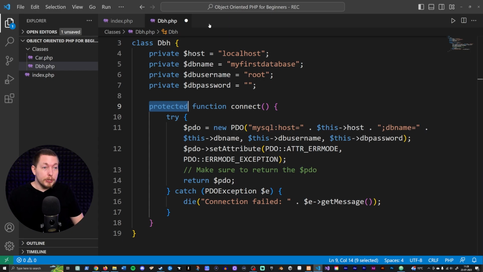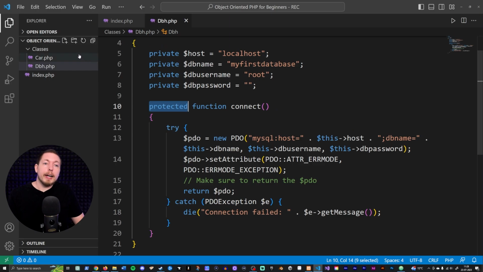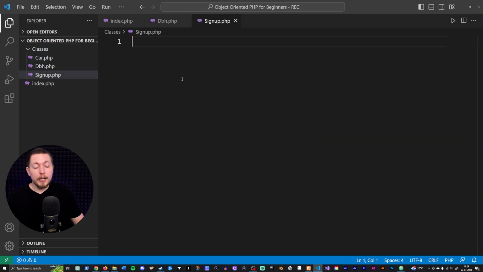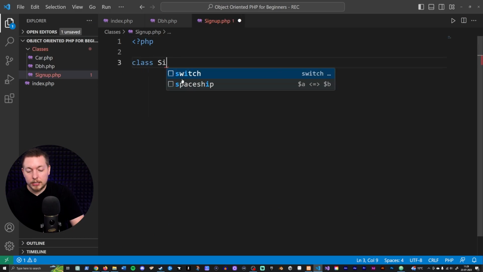So what we can then do is save this file, and I can go inside my classes folder and create a new file. I'm going to call this one signup.php, again with a capitalized S because this is a class file. I'm going to open up my PHP code. I'm going to go down and create a class, and we're going to call this one signup.